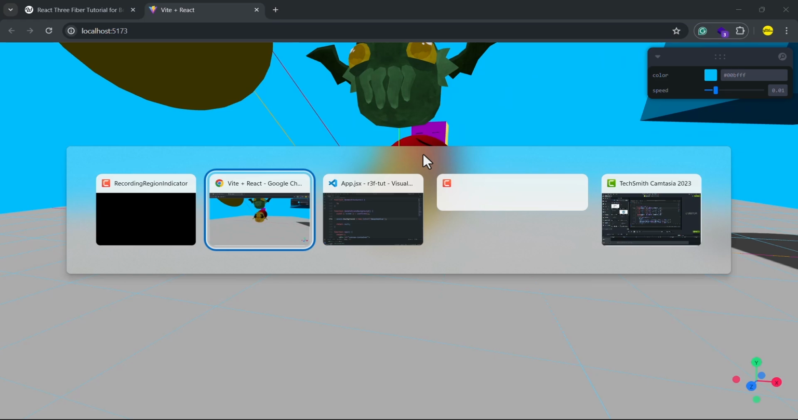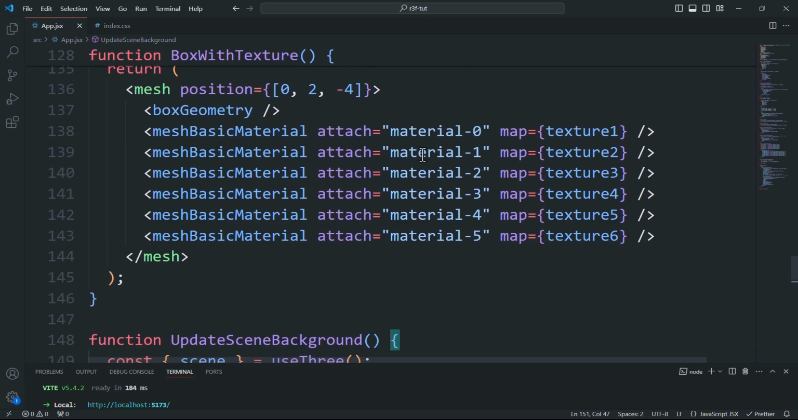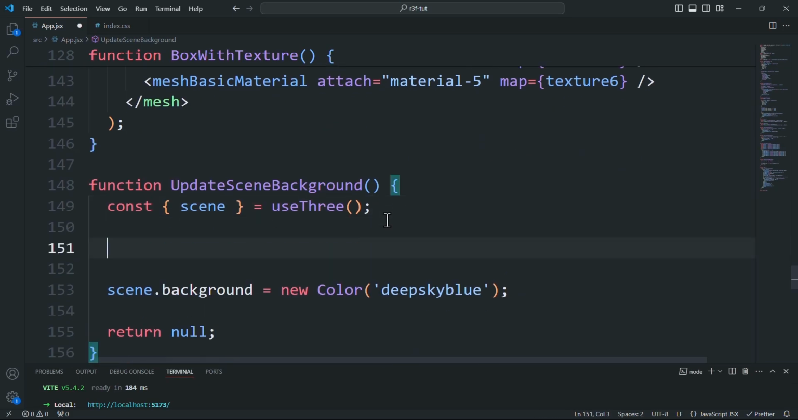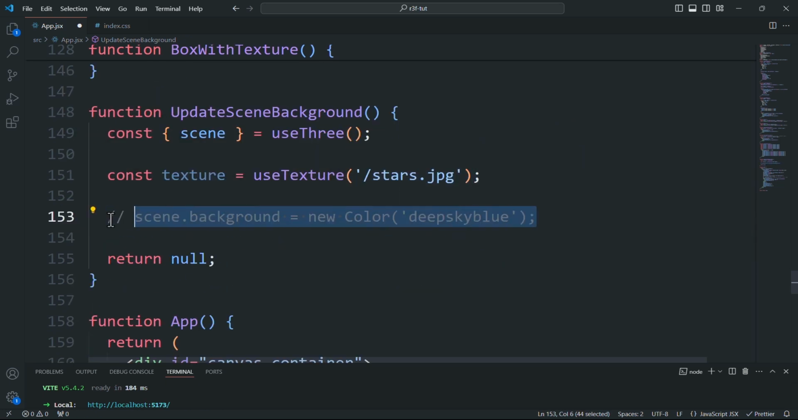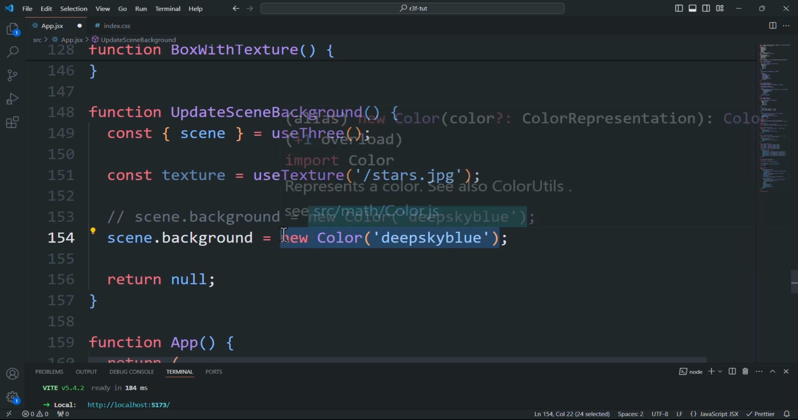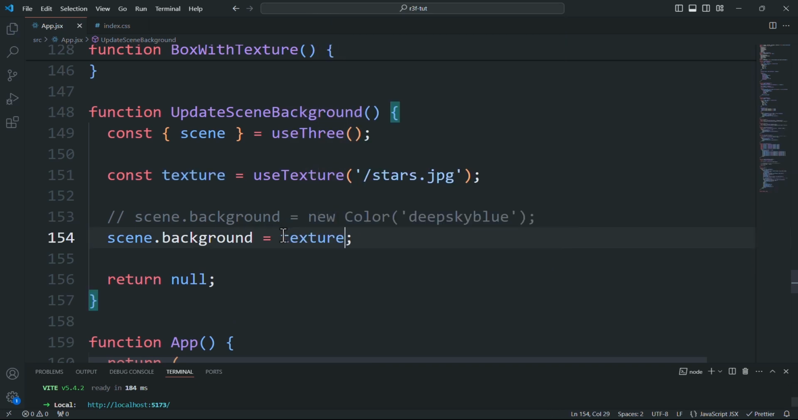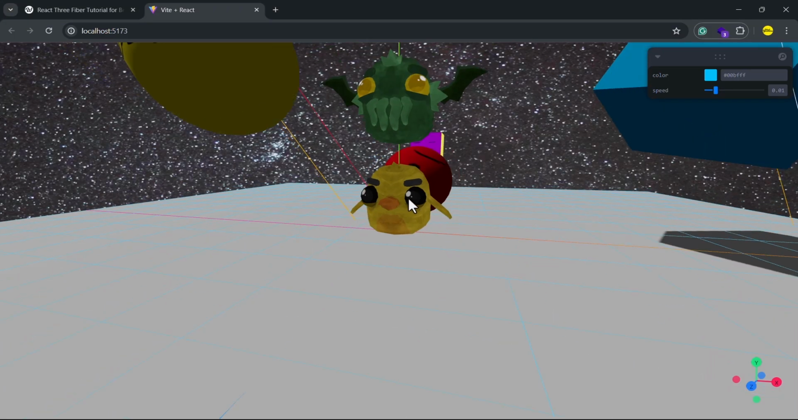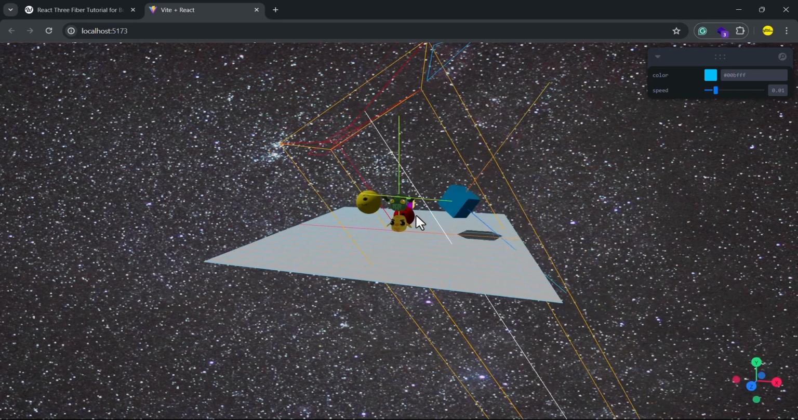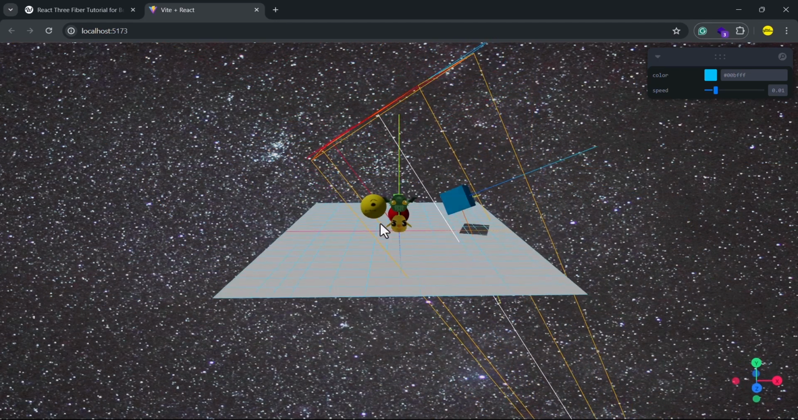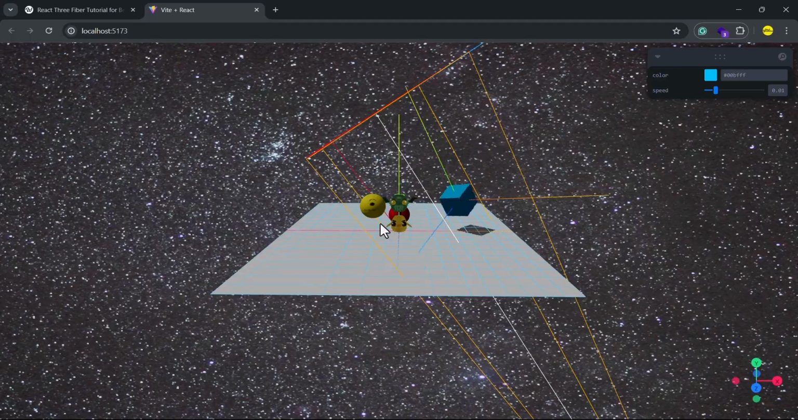Now, to change the background using a texture, we'll load the image and assign it to the background property instead of using a color instance. As you can see, the image is displayed, but it looks washed out, and that's because the texture isn't set to the correct color space.